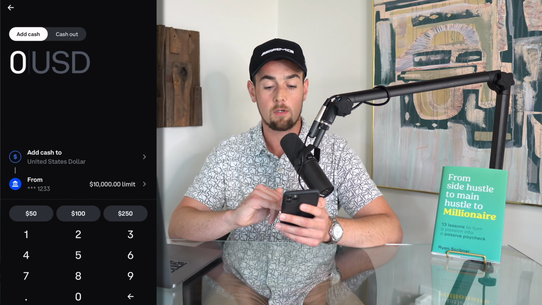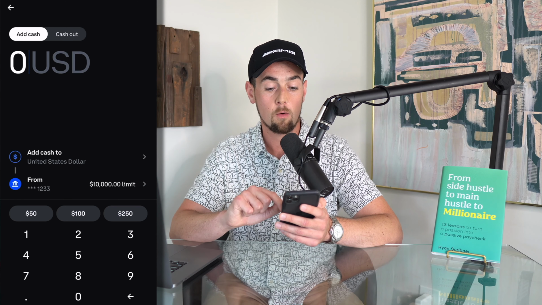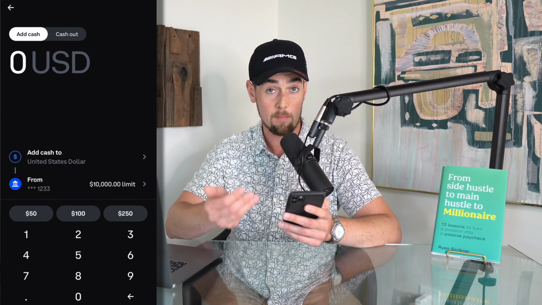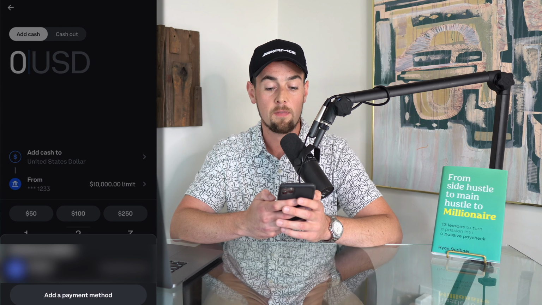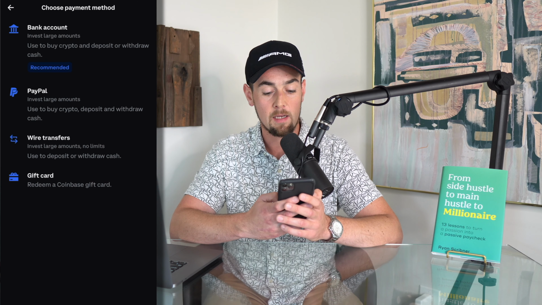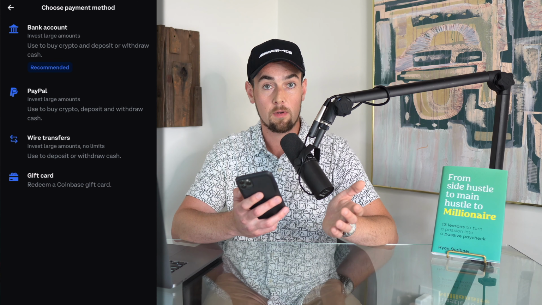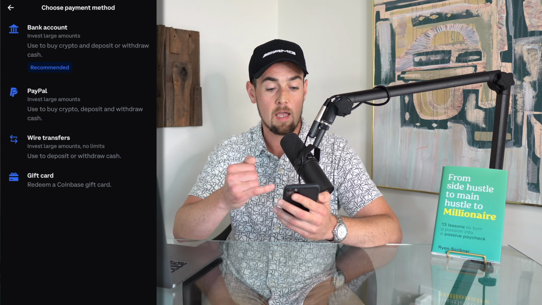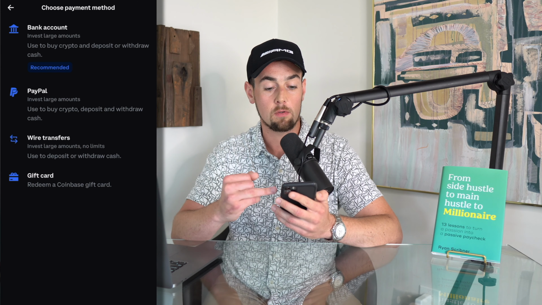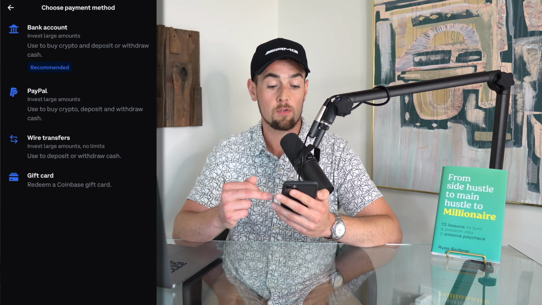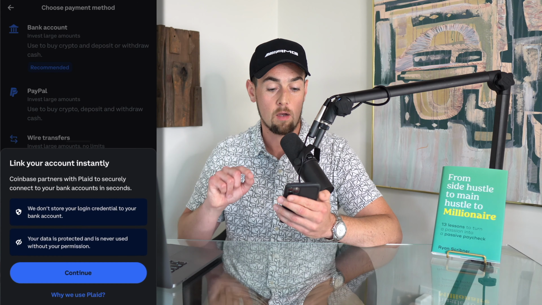By default, it's going to my linked bank account, but if you wanted to add a payment method for the first time, you're going to click on the arrow here and click on add a payment method. Now, as far as the options you have here, you can add a bank account. You can also link your PayPal. There's also an option for wire transfers, and you can also redeem a Coinbase gift card. We're going to click on bank account for now.